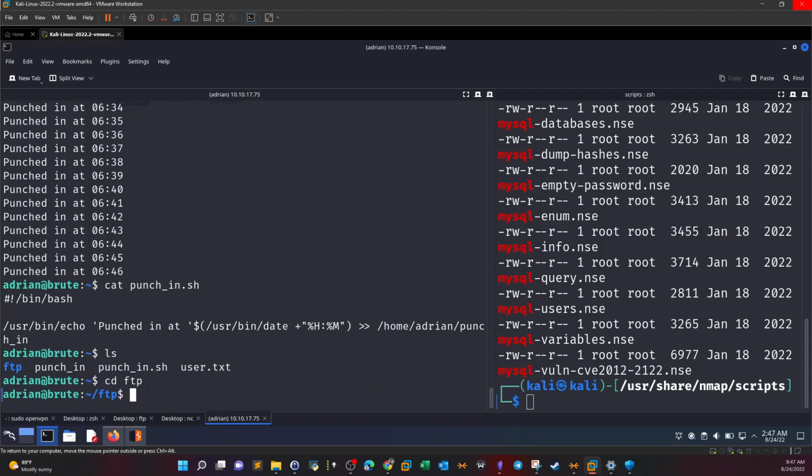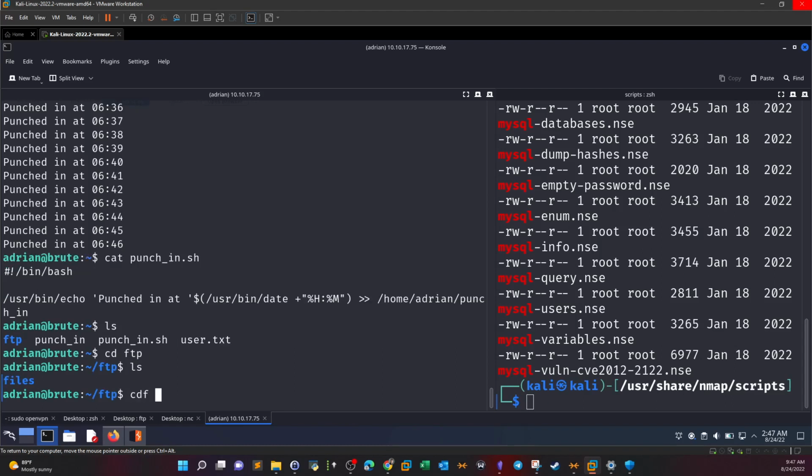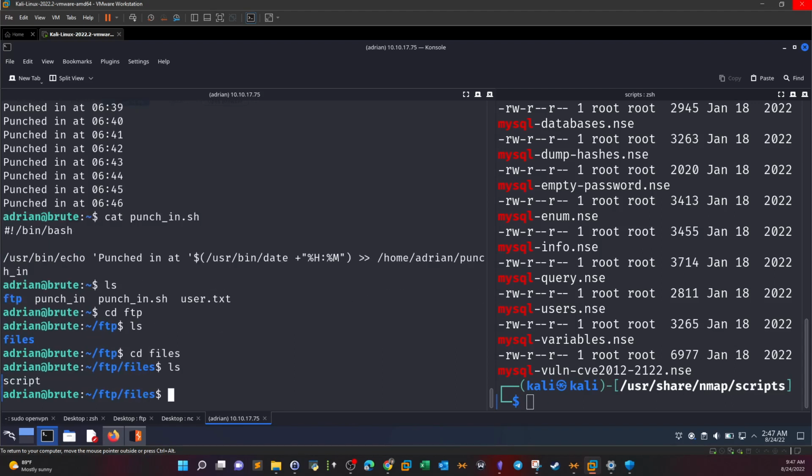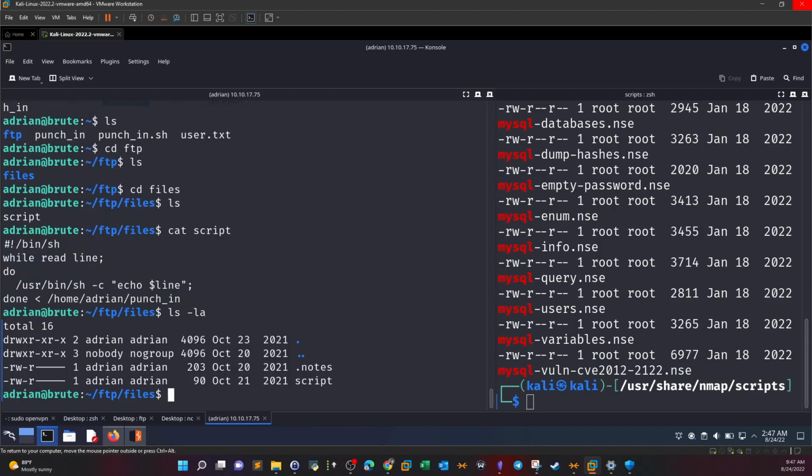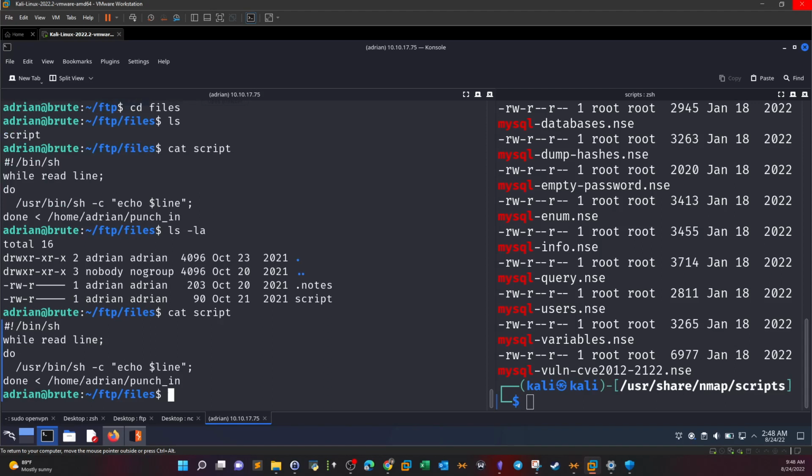cd FTP, cd files. Script, script. So here is, guys, another script. ls -la, and we have the notes here. Let's take a look at the script first. While read line do /usr/bin/sh -c echo line, /home/adrian/punchin.